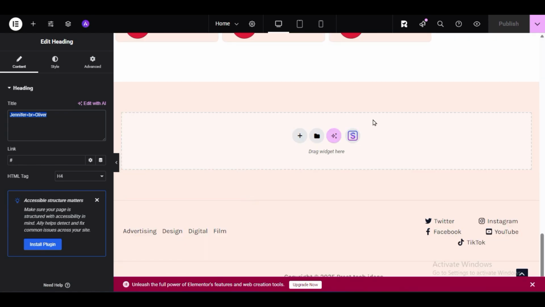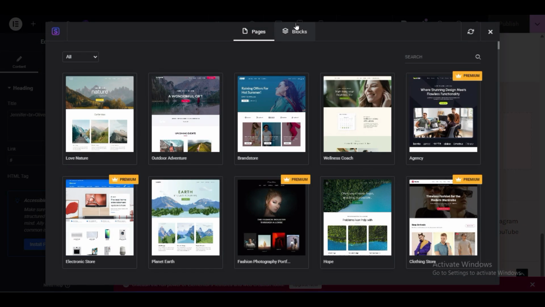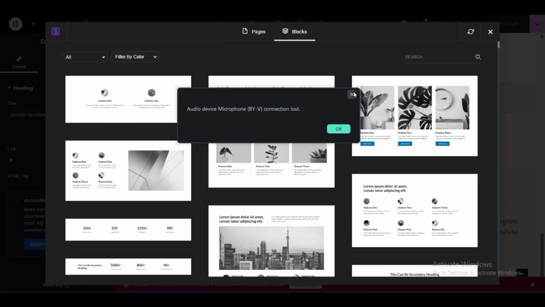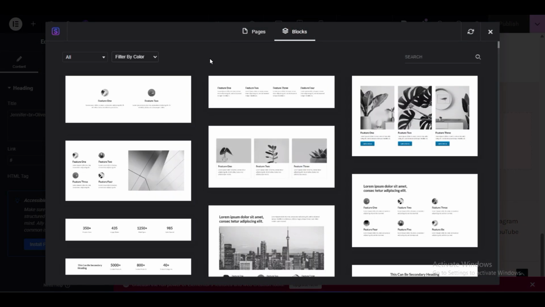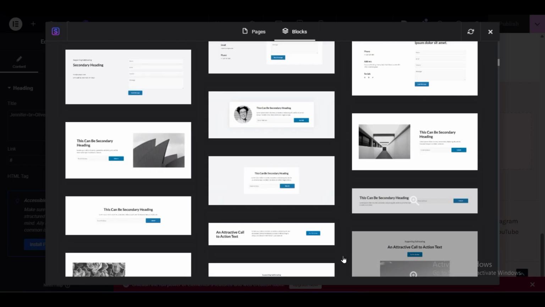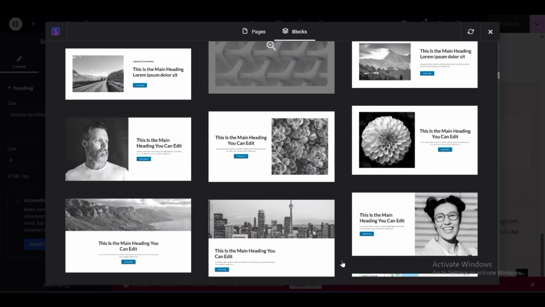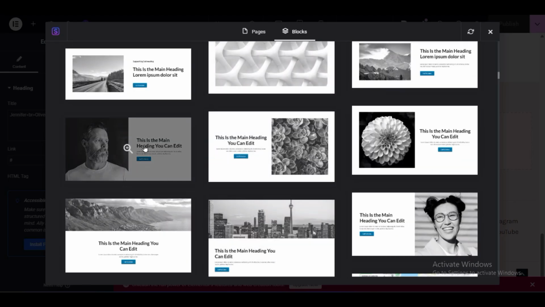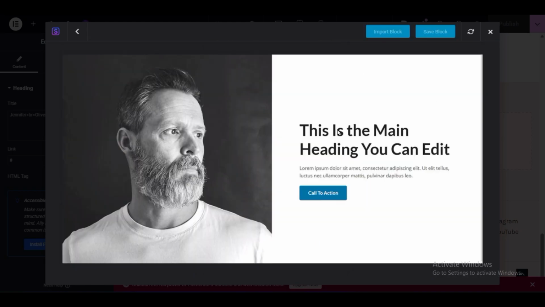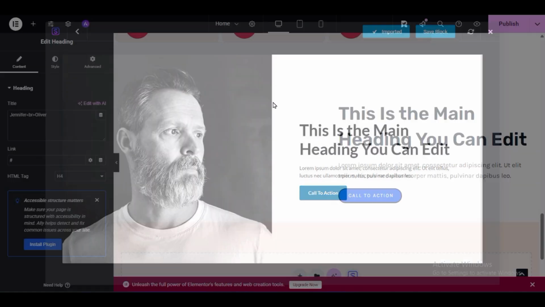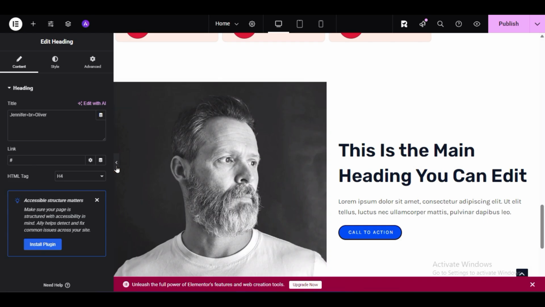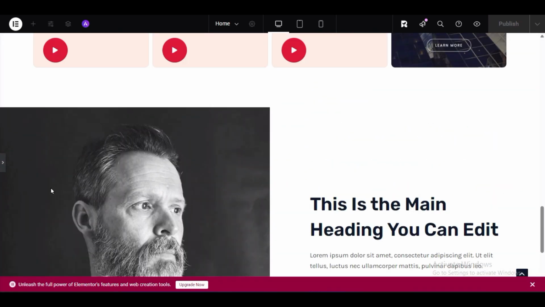And now let's add more items to the home page by clicking here. After you click on blocks, you have to select what type of block you want to add to the home page. For example, this image you like, image with the text, click on it, wait a little bit, and click import block. Now this image with the text will be imported to your home page and you are ready to make changes to it.